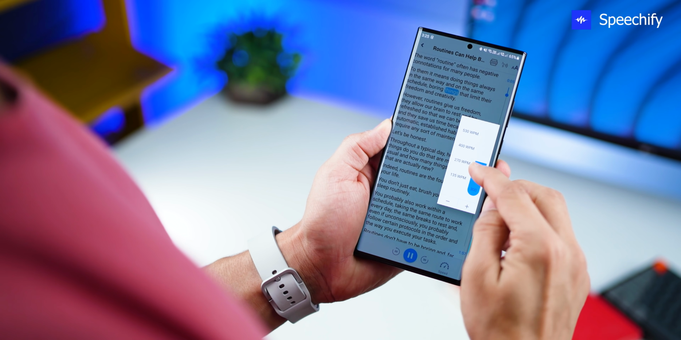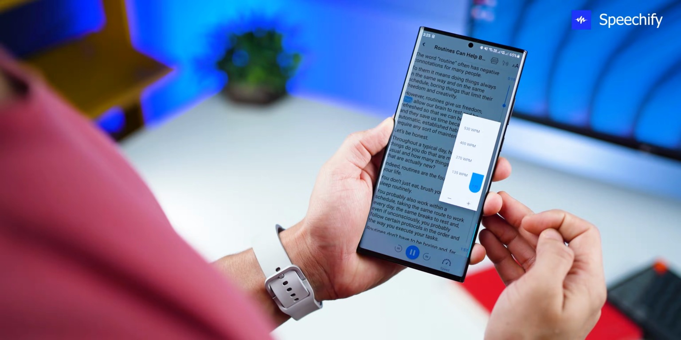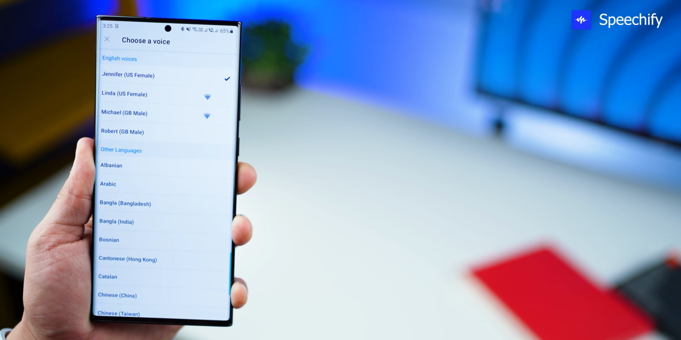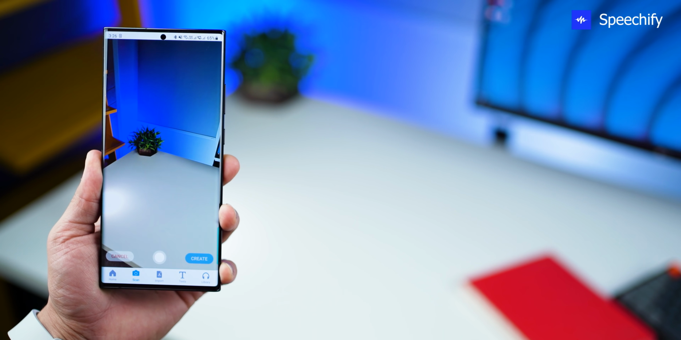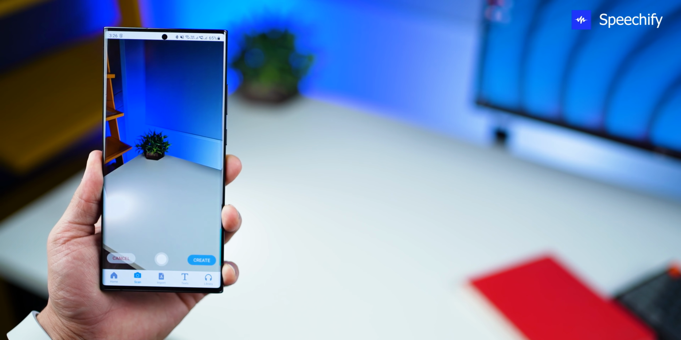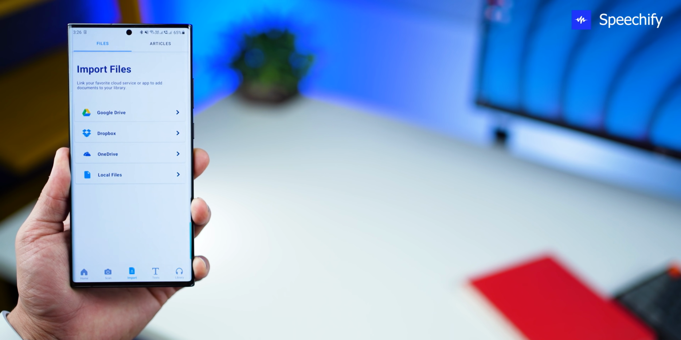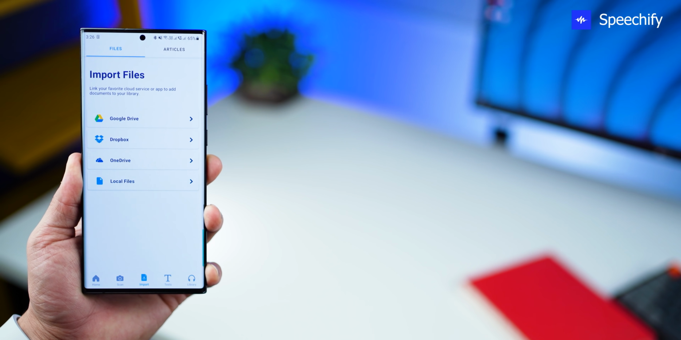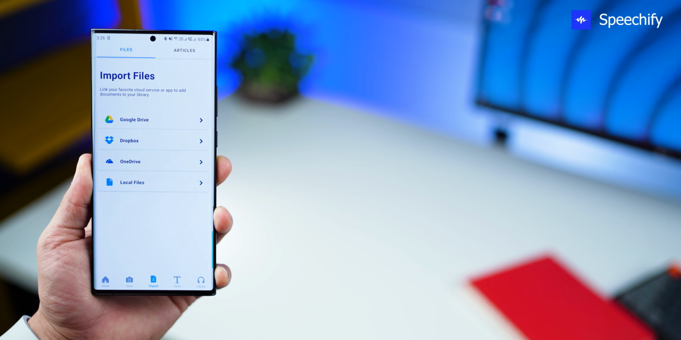And you can adjust the speed, so if you want it read slow or faster, you can do that, and it follows the words. You can scan for text, and it can automatically detect that text and then read it out to you. And you can obviously import files from your local files or from cloud and have them read to you.